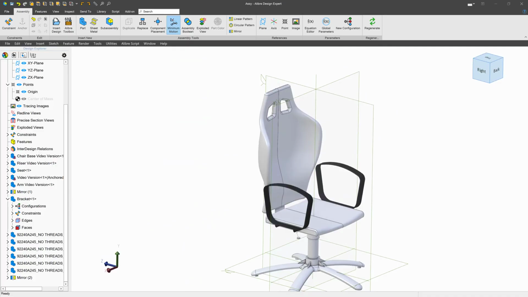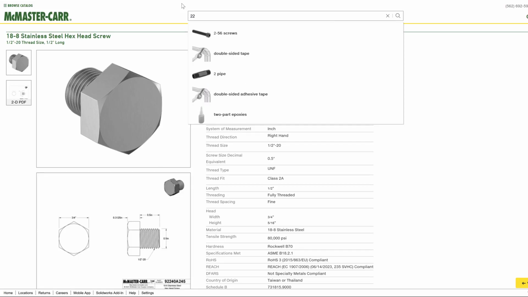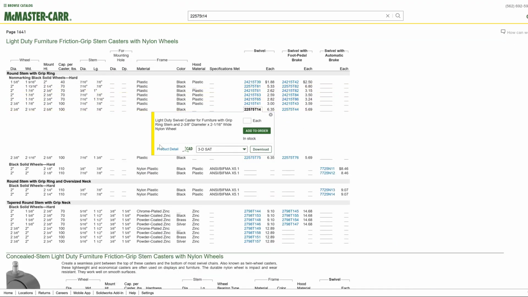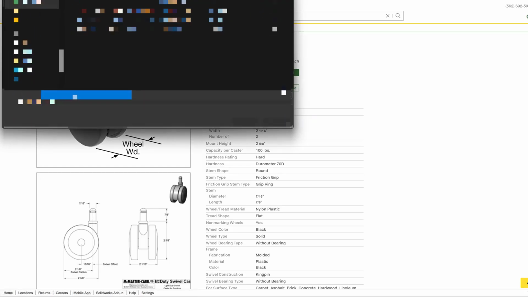Let's also talk about office chair wheels. If I go back to McMaster-Carr now, I'll say maybe I want an office chair wheel, number 22575T14. And there's my caster wheel. That might be a great fit. And we did an SAT last time. Let's go with a step file this time and download.